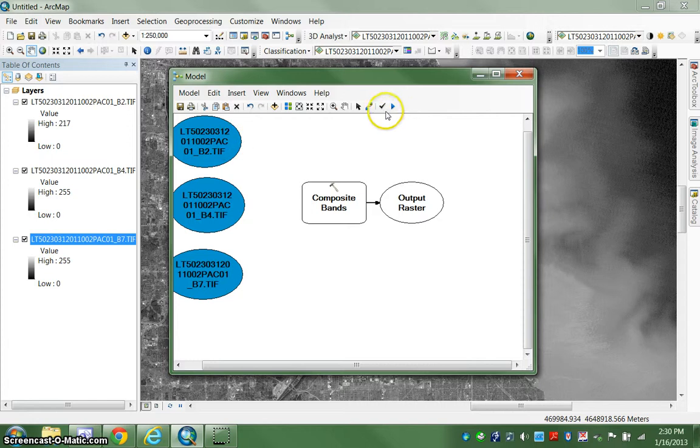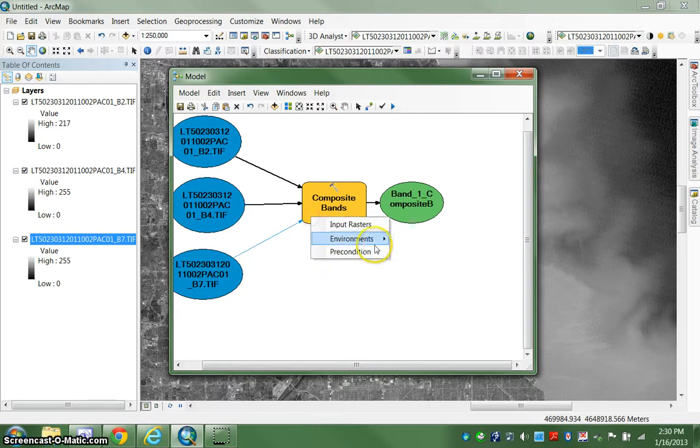And so I'm going to build some connections, and so normally these 3 bands would go into the composite bands tool and they would produce an output raster. So here we go. There's 1, 2, and 3. And I'm going to validate the model, validate this entire model.